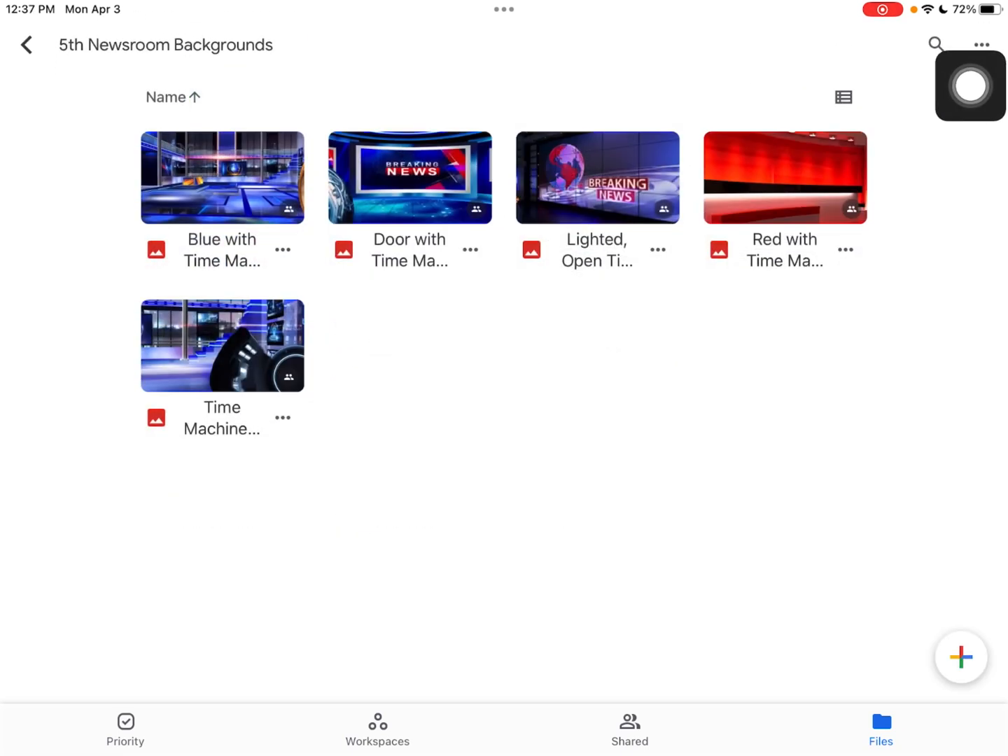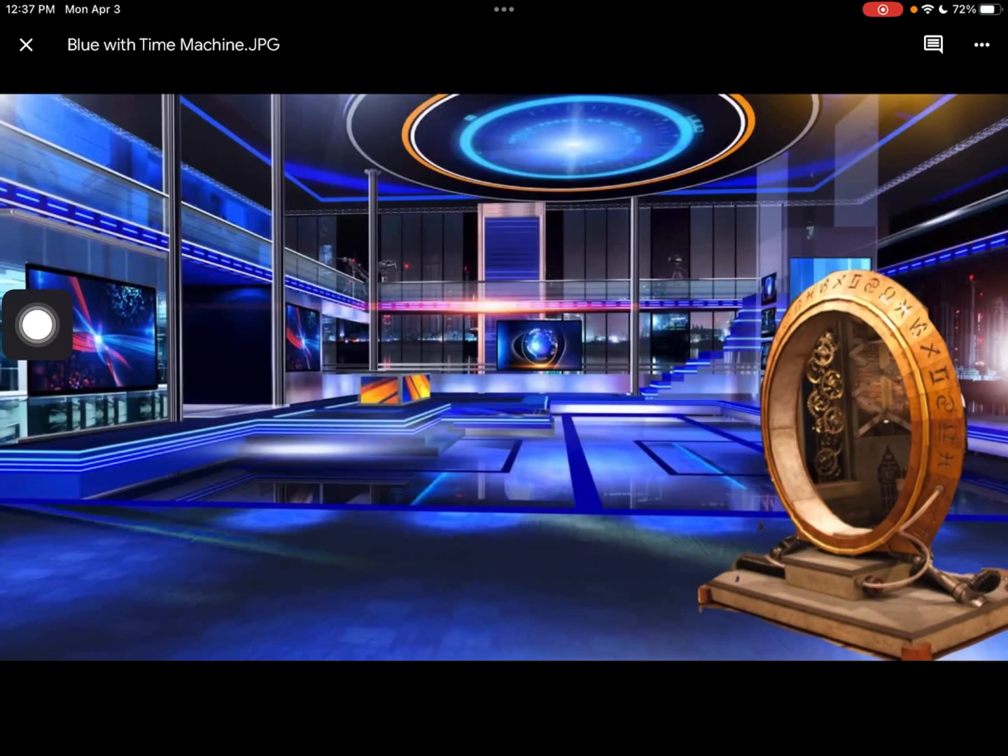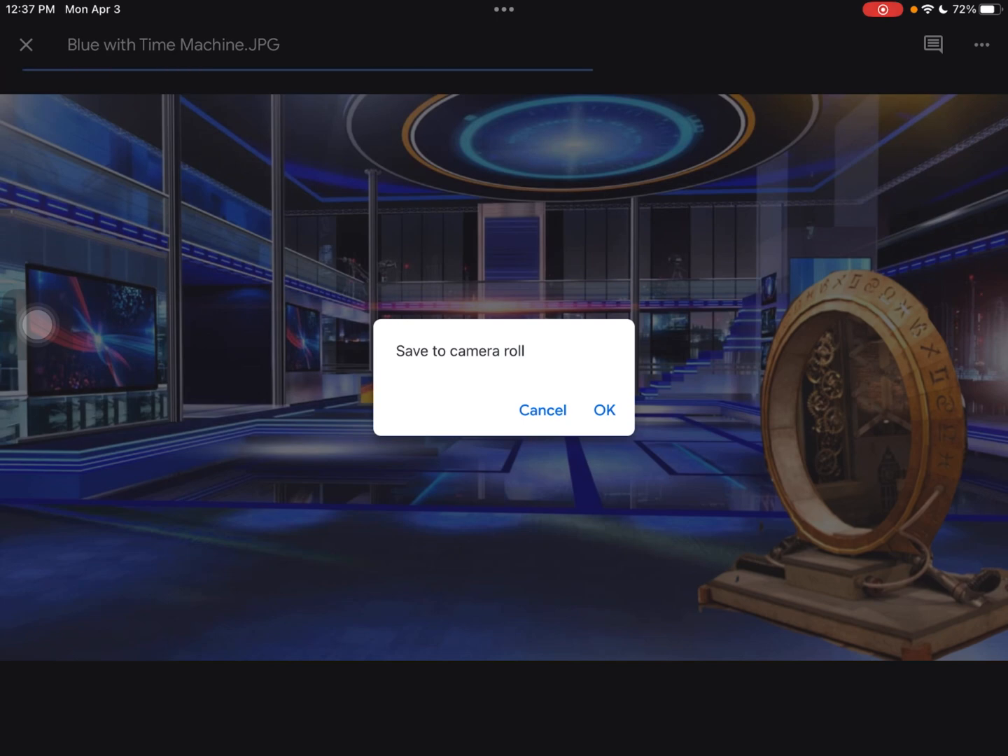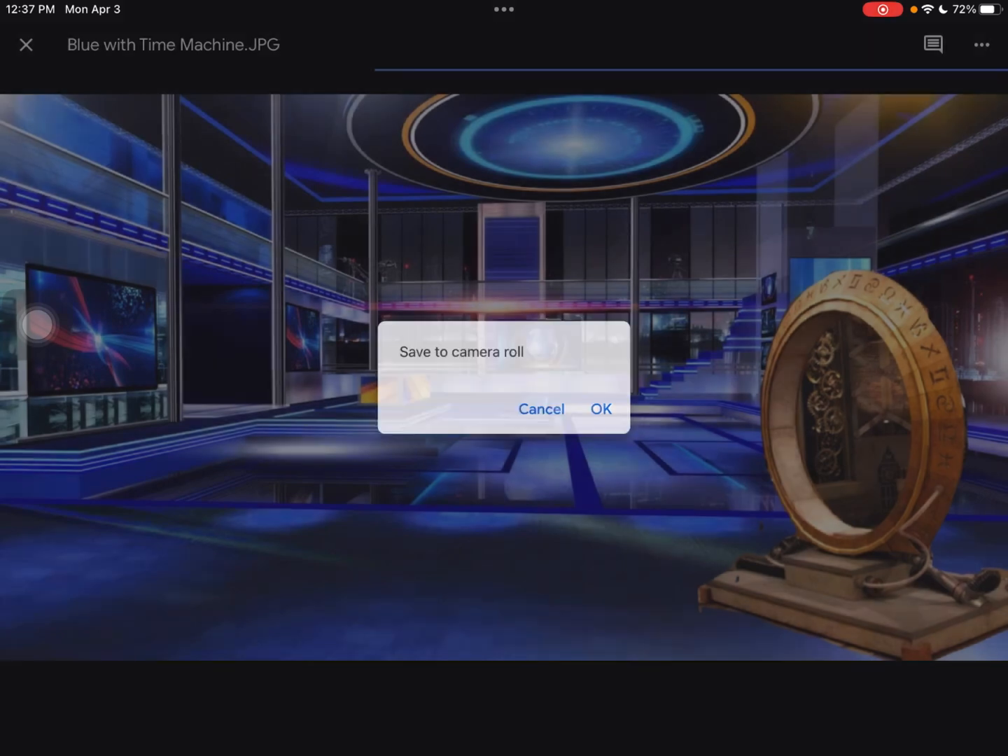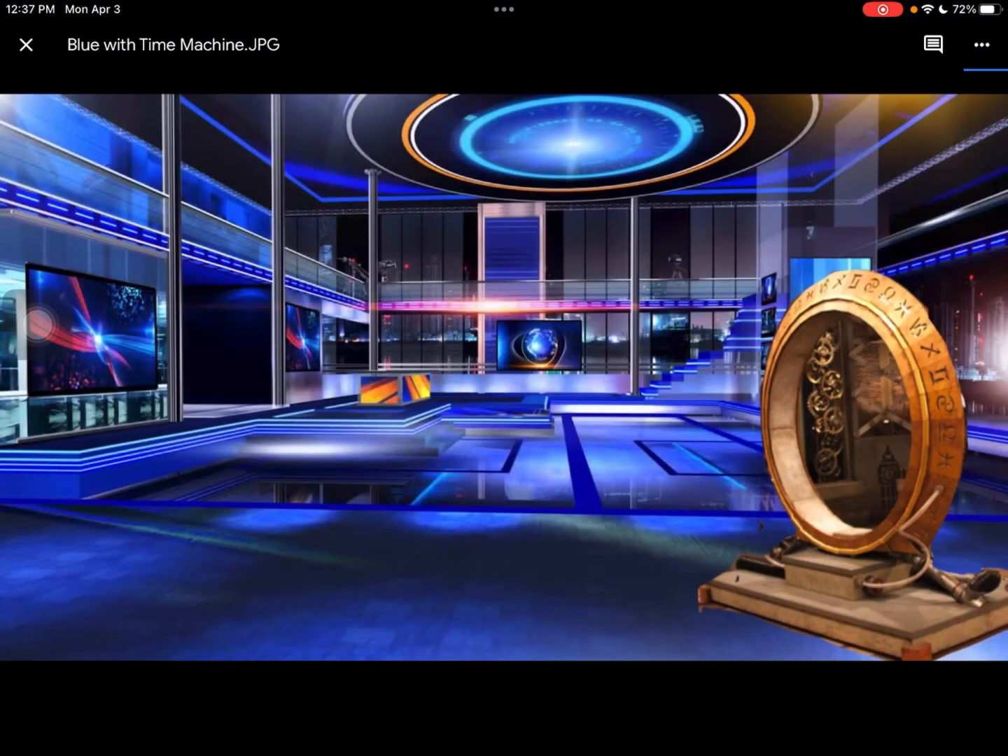You're going to open it up and choose the newsroom that has the background that you want and the time machine that you want. So I'm going to use this one right here. I'm just going to tap it and open it. And then I'm going to hold down with my finger very lightly until the menu pops up and press OK to save it to your camera roll.